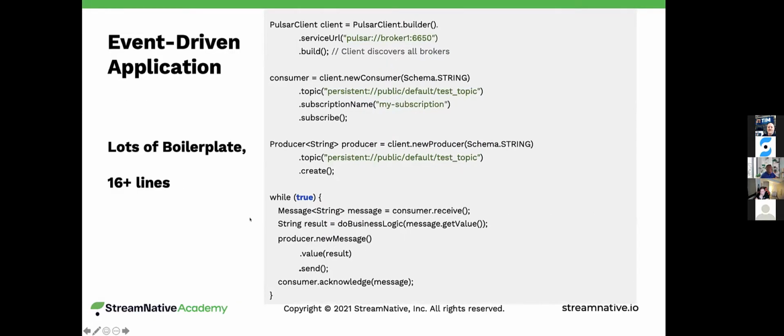So putting all this together, if you wanted to have a microservice that was event-driven and you wanted to have an application that plays the roles of both a producer and a consumer, this is the boilerplate code you need to set that up, right? As you can see, it's about 16 lines of code just to get at the business logic here halfway down. Well, to do all of that, there's a lot of wrapping code to do.